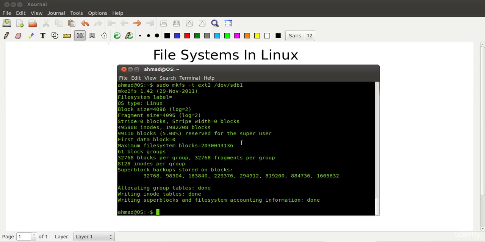I hope now you know what some of the file systems supported by Linux are and how we can create them on our Linux machines. I hope you have learned from this video, and I would like to thank you for viewing.